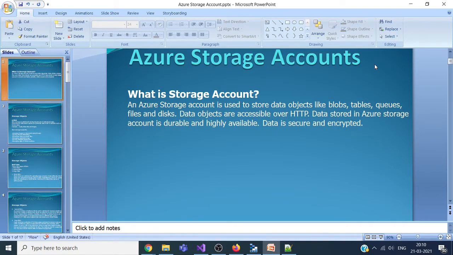Durable means even if there is some disaster in the data center, if we have planned proper data storage, then it will be available to us. So we will see how to plan that data storage so that even in the case of disaster we can get our data. I will show you in the next slides. This data is secure and encrypted. Okay, so let us go to Azure portal and see how we can create a storage account.